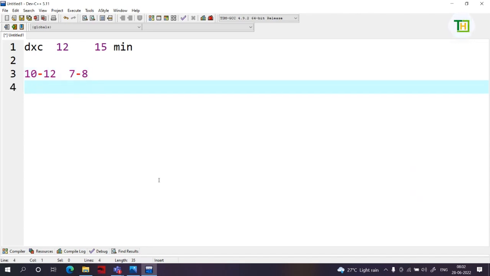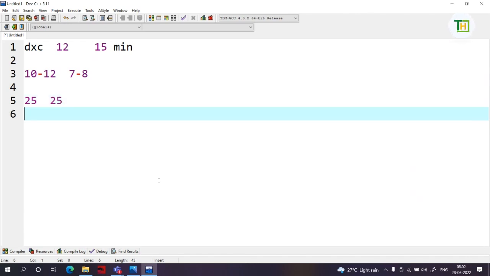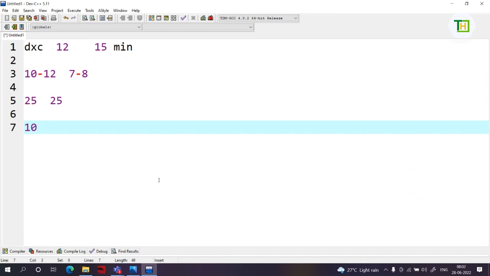Okay, and in Capgemini, there are 25 MCQs, and the time is going to be 25 minutes. Here there are 10 questions from DS and 15 questions from pseudocode, and the time is very less. It is going to be 25 minutes only here.